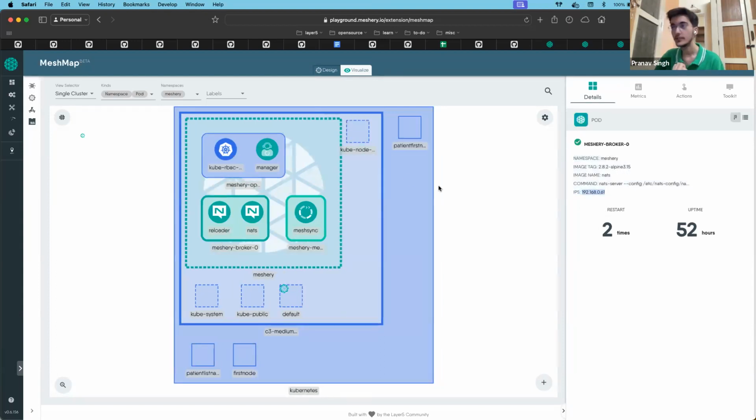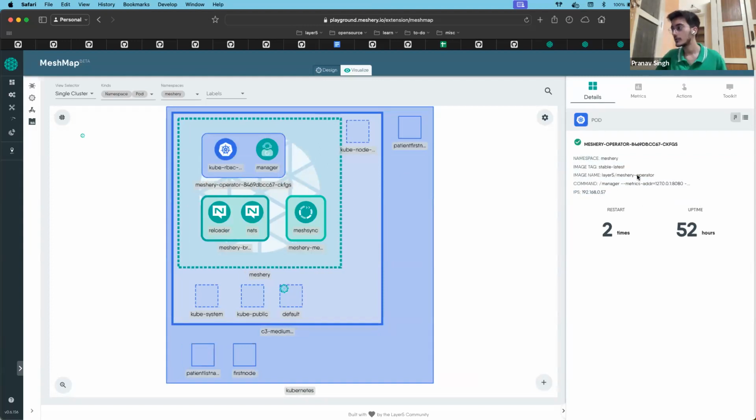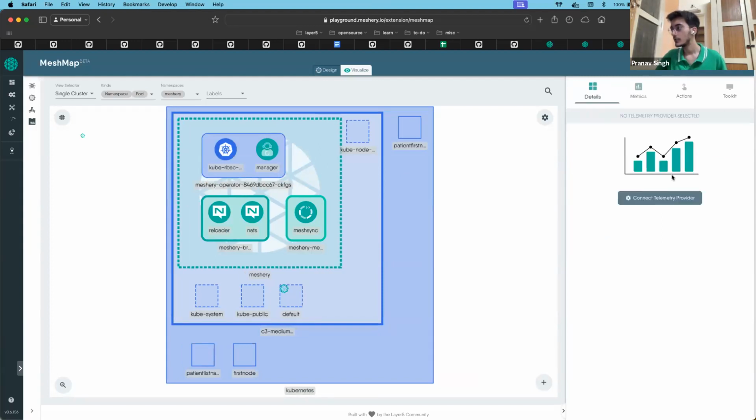You can see the IP address as well, same for operator. And so I was talking about this telemetry. As we can see, it's not configured. Anybody would like to work on adding telemetry in the playground?